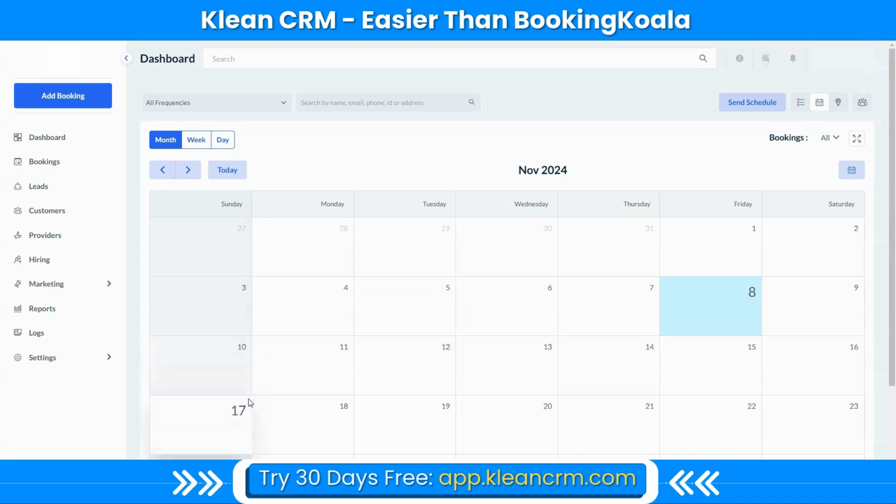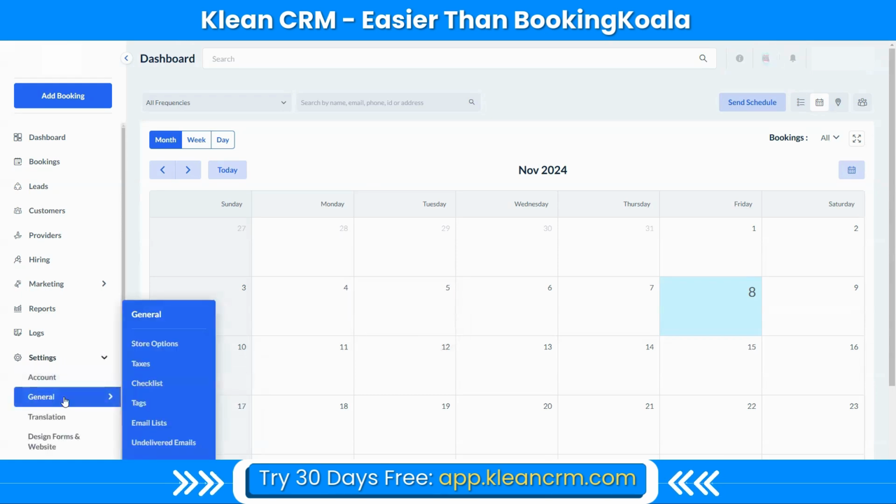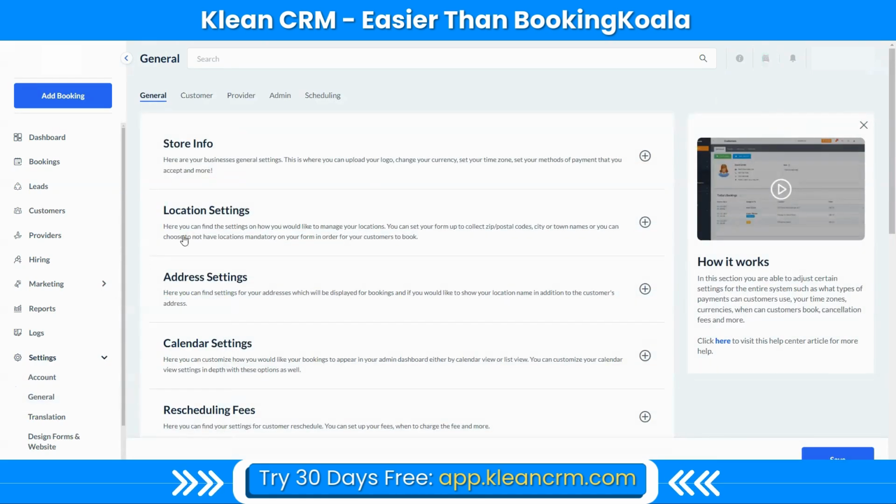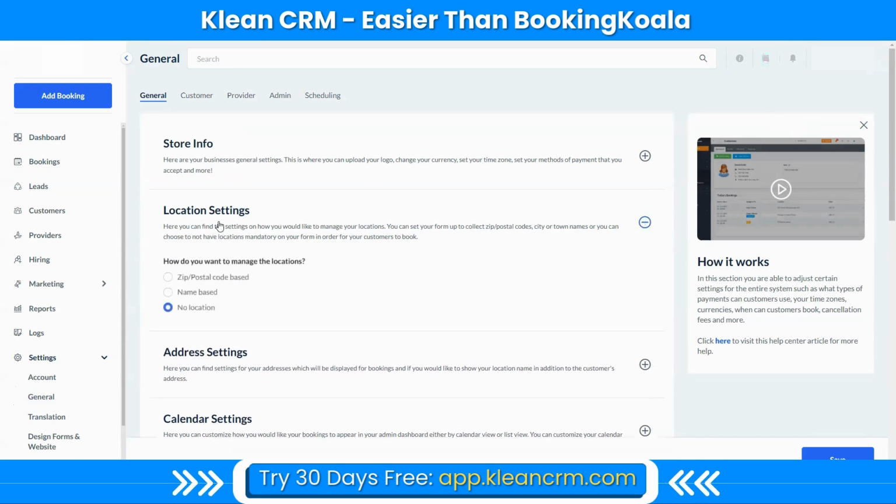Let's dive right in. First, in the left-hand sidebar, click on Settings, then click on General, and select Store Options. In the Location Settings section, make sure it's set to name-based. If it's not, change it to name-based and save your changes.